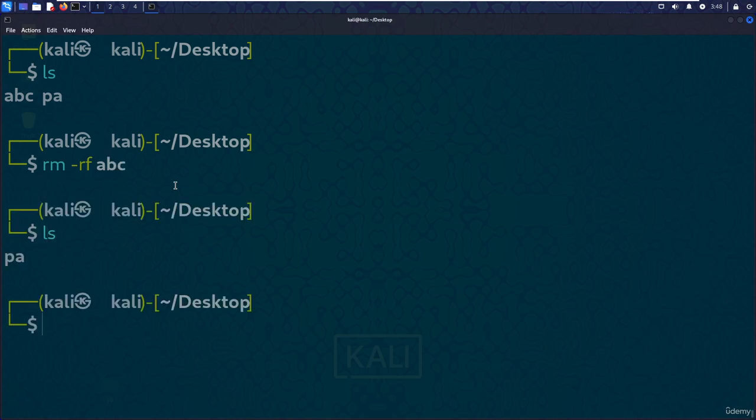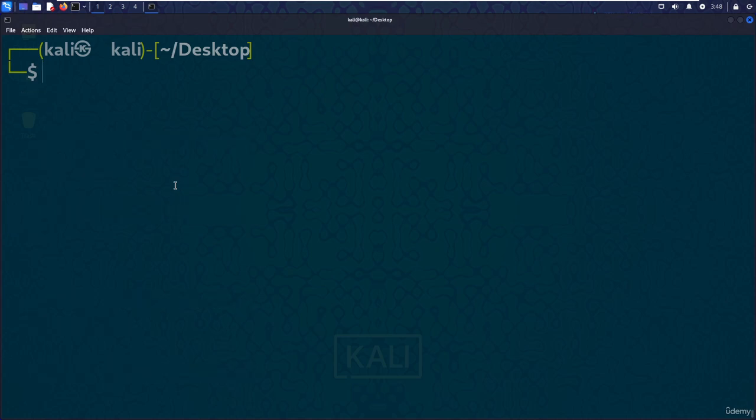And look at ls now, abc is deleted, only pa is left. And similarly rm -rf, forcefully and recursive, means I want to delete the folder, and the folder is pa, and let me see, nothing is there anymore. So this is the way to delete. If the folder is not empty, you need to use the rm command.